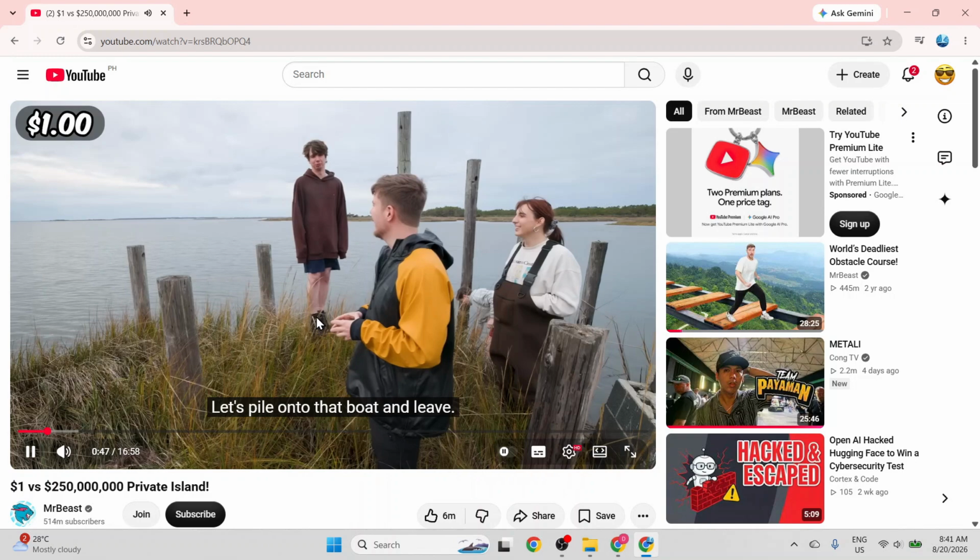That is how simple it is to customize and adjust caption sizes on YouTube whenever you need better visibility.